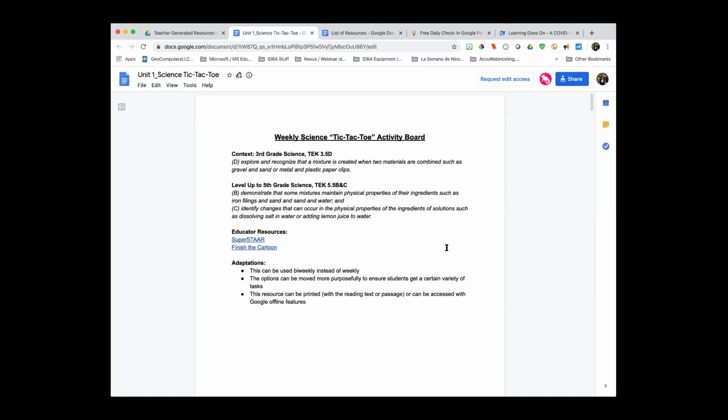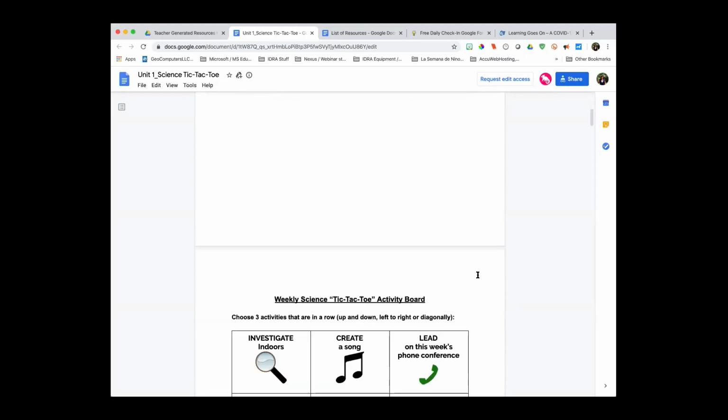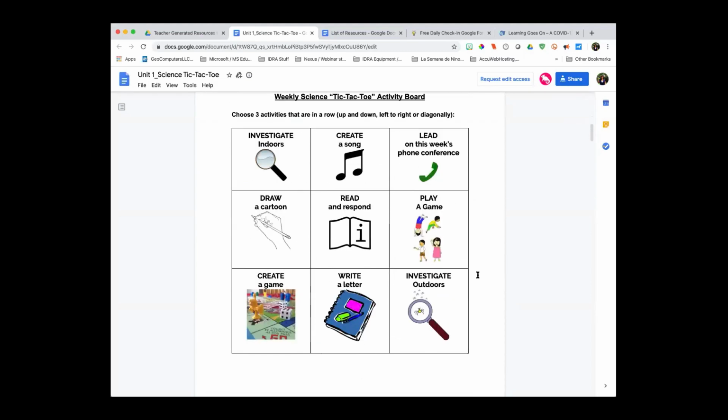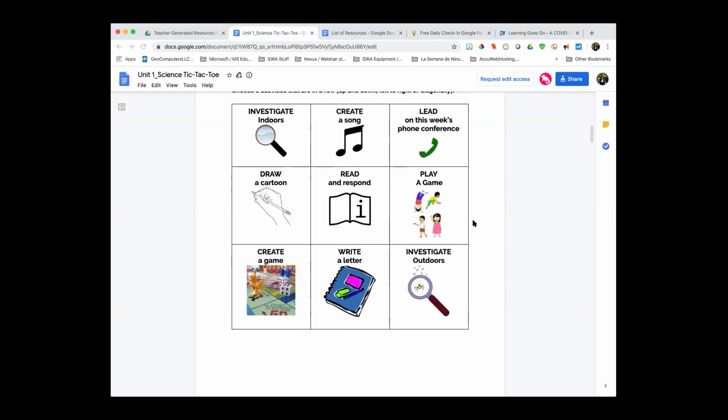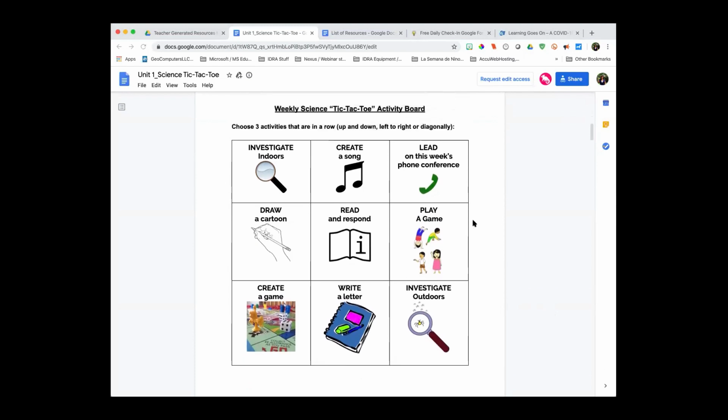And if you scroll down, you can see the activity board. So Michelle, if you could go to slide 2. Let's see here. So you'll see all the different options. So students can go across, work from left to right, they can work from up to down or across diagonally. Either way, they need to choose 3 options to complete that week, and they get a choice.